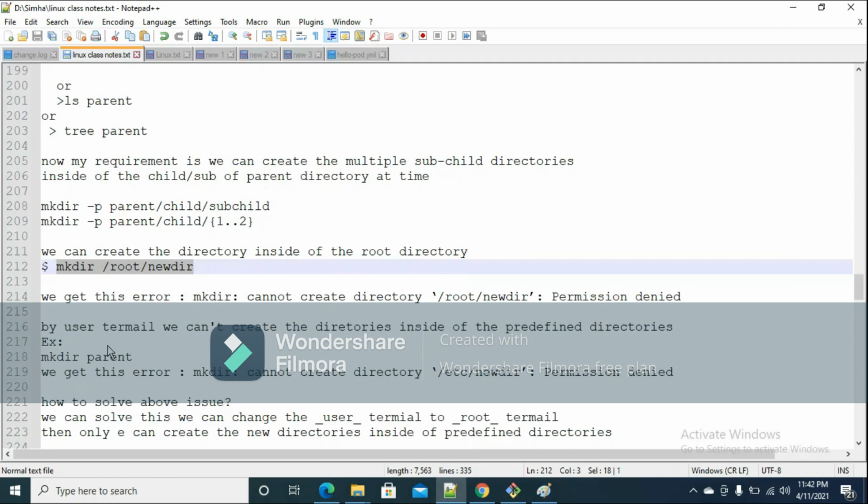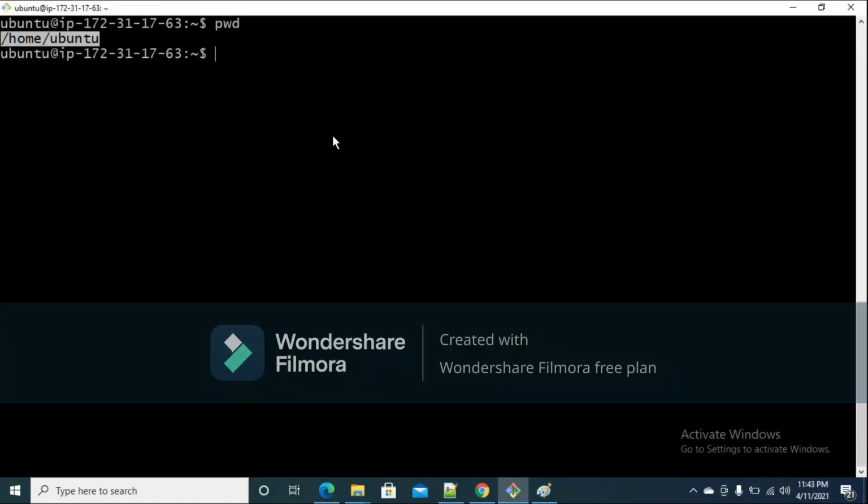Okay, and also, another example is there. The etc directory is already a predefined directory. Okay, we want to modify it when logged in as a normal user. Now how to solve the above problem? We can solve it. We can change the user from the normal user to the root user in the terminal. Now we can log in. Another way is also there.